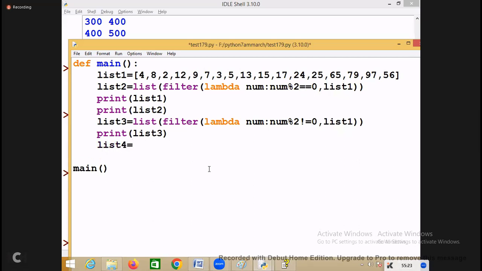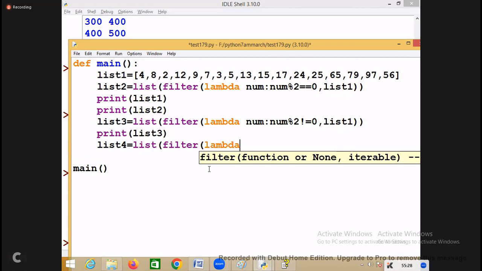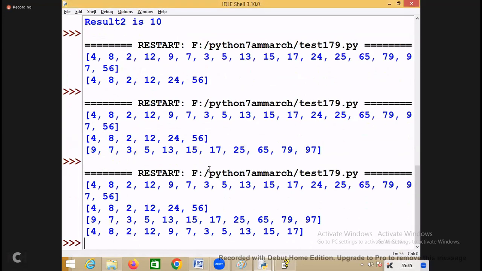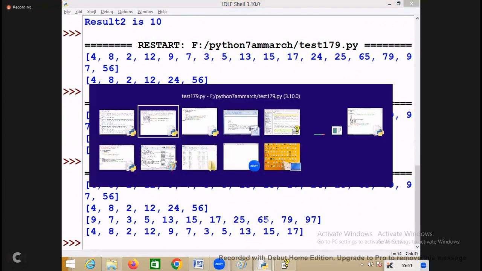Suppose I want to filter list4. list4 = list(filter(lambda number: ...)). I want to list all the numbers which are less than which one? 20. I want to filter all the numbers which are less than 20. Now list4 contains only the numbers which are less than 20. These are the numbers which are less than 20.